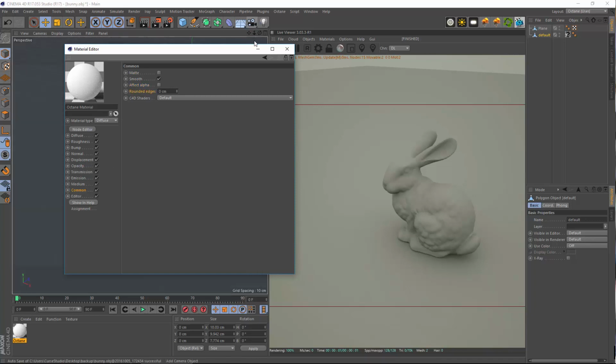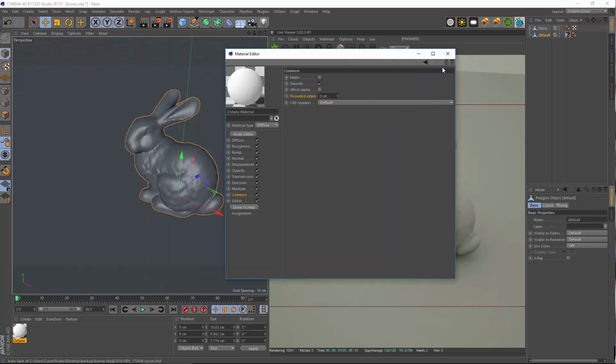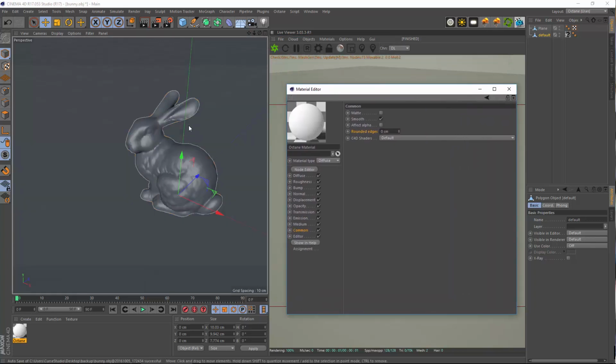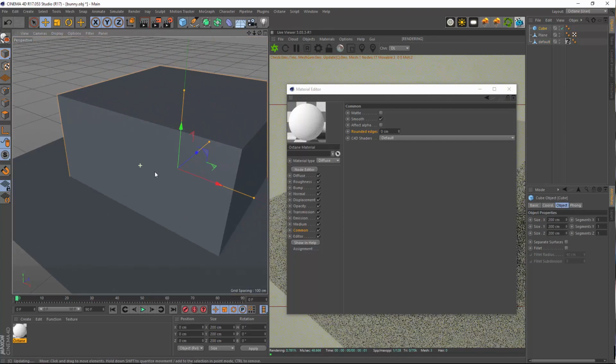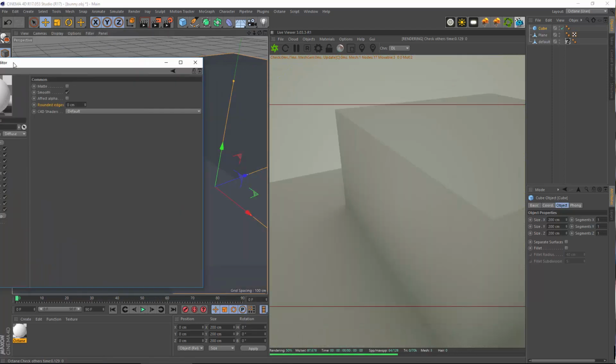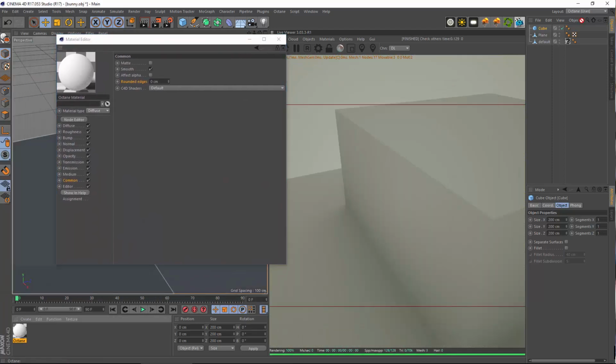Rounded edges is something if you're too lazy for making, how can I say that? What was the modeling term again? Sub-D modeling. So let's say I create a cube. Okay, that's really a big cube, doesn't matter. Let's look here at the edges. And let's drop this Octane material on there.